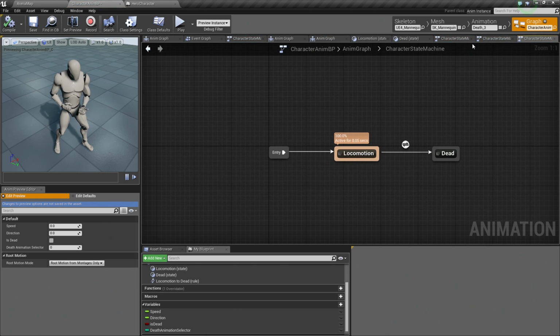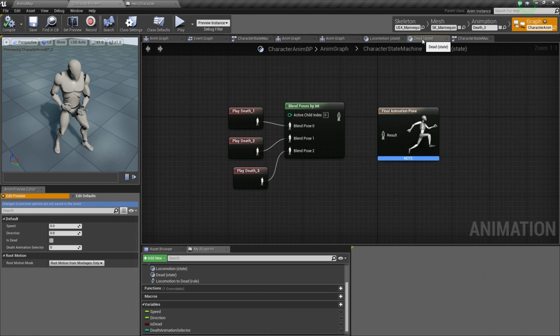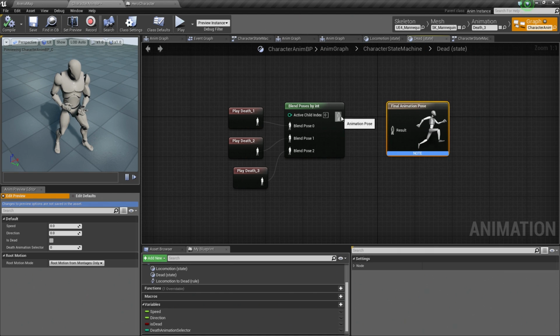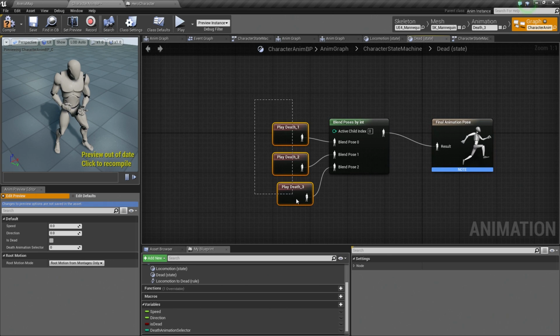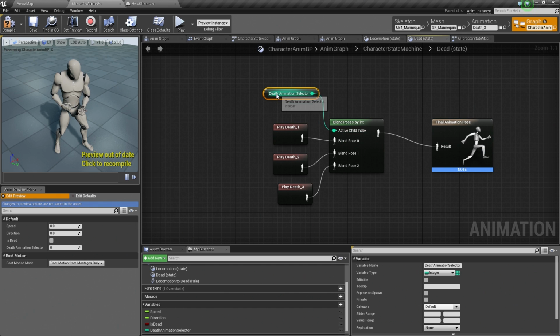Let's step down inside our state machine, and you'll notice we're starting to open up a lot of copies of these tabs. I end up doing that all the time, so it's just kind of how it works sometimes. If you are paying attention to your tabs, which I'm notoriously bad about, you can just jump right to where you want to be. So here we are down inside the dead state. You can use your breadcrumbs to navigate. So we can connect this blend poses by int back up to our final animation pose, and now we can choose our death animation selector, and we can plug that right into the active child index.